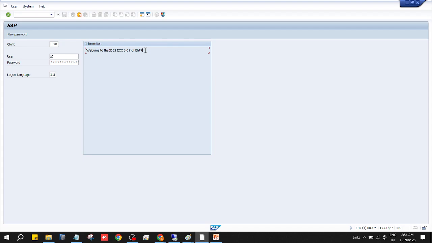They will give some instructions. If they want to give instructions while login, they will write it on the right side. Use this client for user, this client for this, all these instructions. Suppose I'm trying something like that. Okay, yes, I tried enter. So we got this: password logon no longer possible because of too many failed attempts. Okay, this is the error we will get.